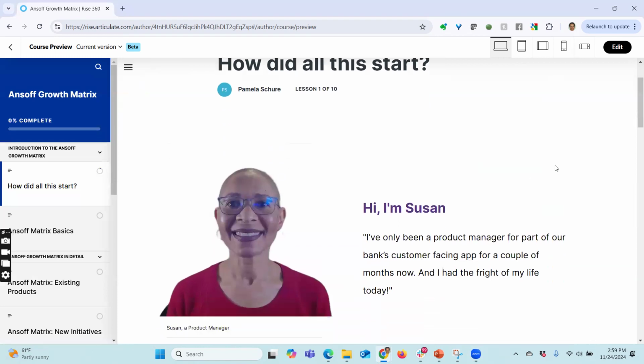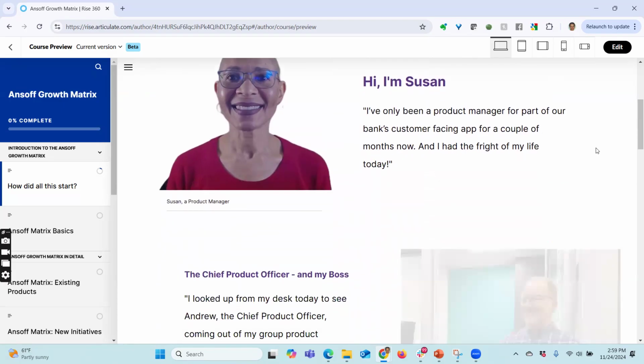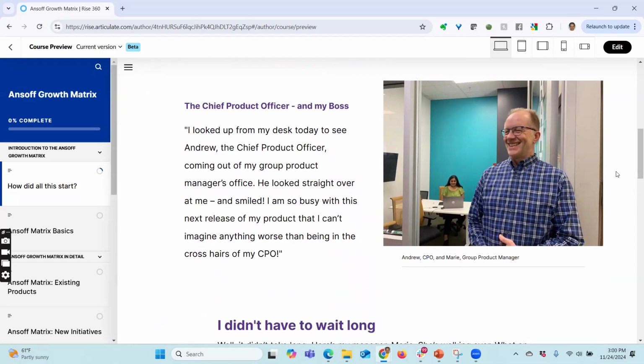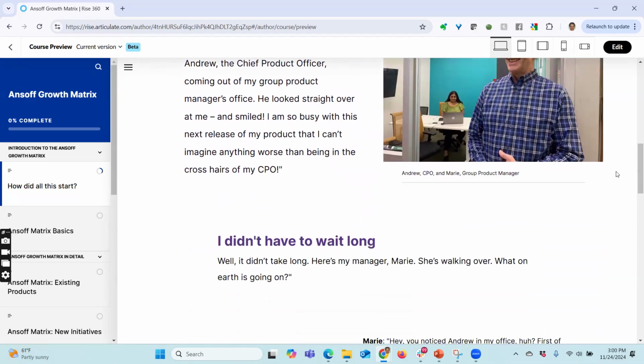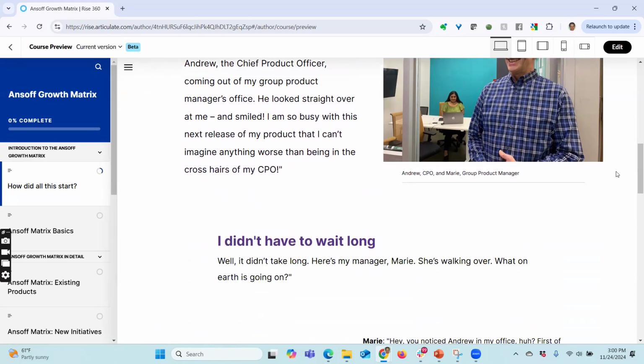So in this scenario, we have Susan, who is basically a new product manager, and she has a situation that arises in that her boss and her boss's boss show up in a meeting, and she's a bit nervous because she doesn't know why they're meeting, and she certainly doesn't know why her chief product officer is being so friendly towards her across the office.